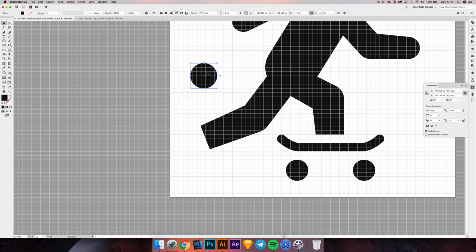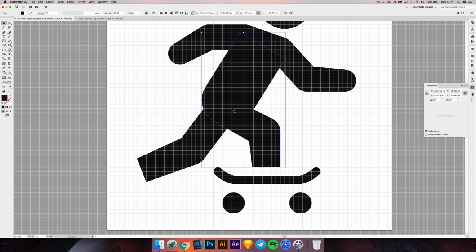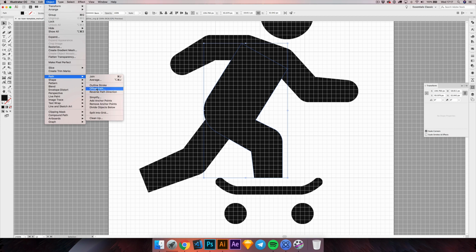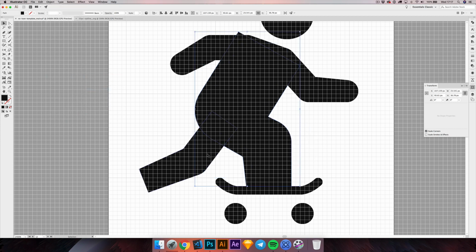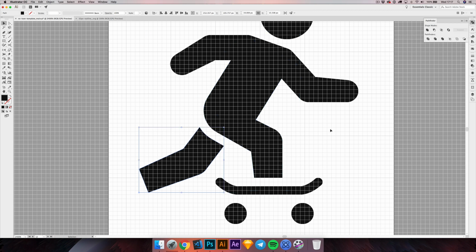Okay, let's remove this one. Selecting body. Now make sure this is on top of the leg. You can do that by pressing Shift, Command, and right square bracket. So this moves this layer on top of all the other layers. Then I'm going to select Object, Path, Offset Path, 2 pixels is fine. Select the leg as well, and then remove.